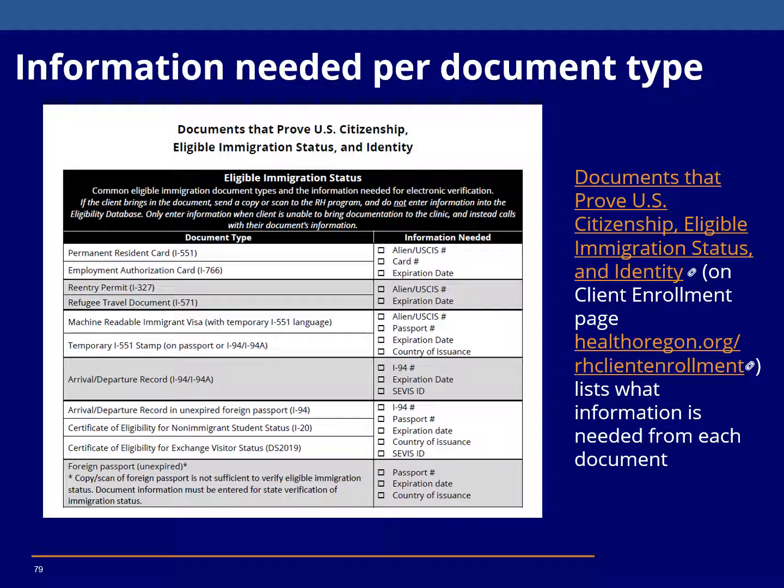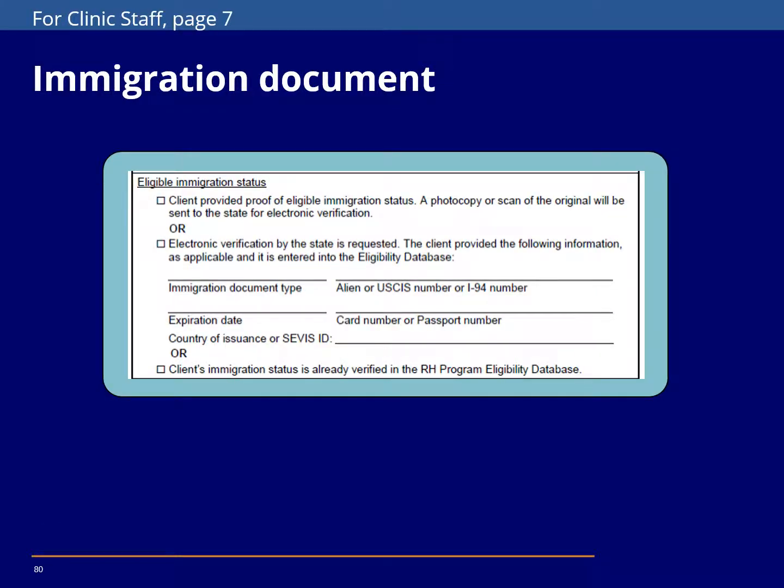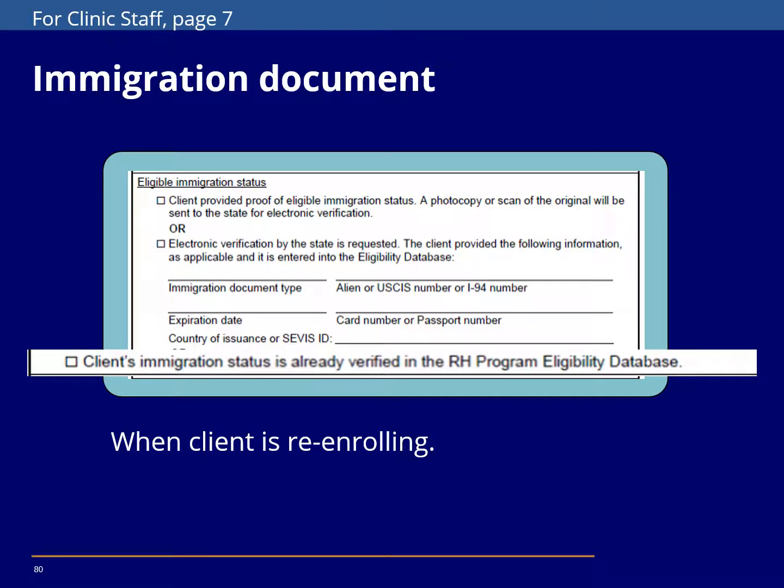The resource I mentioned a few slides ago that lists the types of document that prove citizenship, immigration, and identity lists what information we need from the different immigration documents. And of course, if you have any questions, don't hesitate to contact us. The third box is for clients who are re-enrolling and have already had their immigration status verified. And you can find out if this is the case for a client by looking for them in the eligibility database.